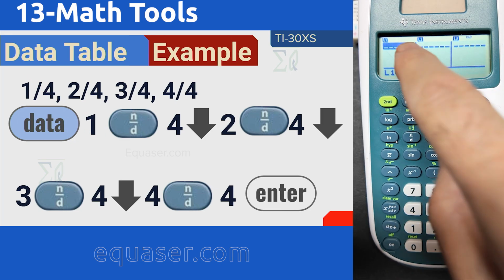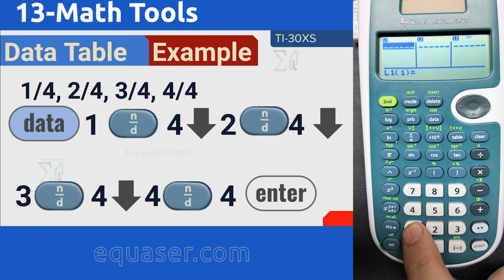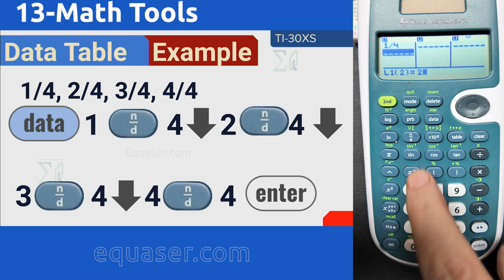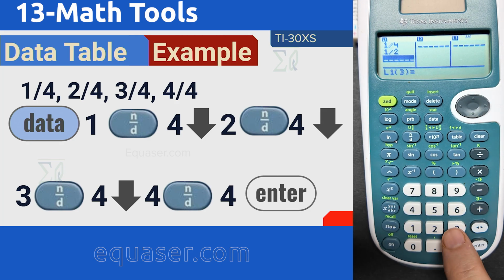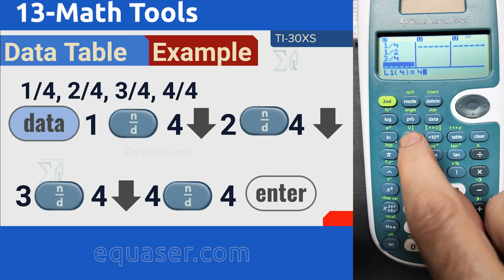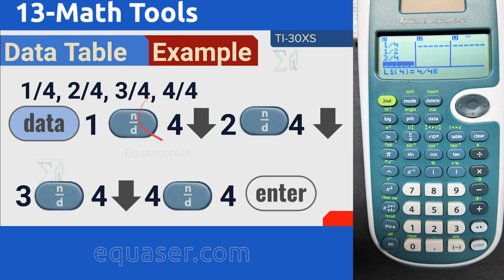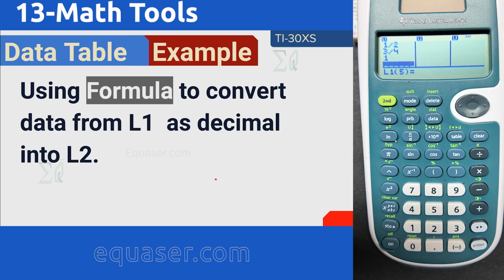Then let's enter the values. If not, press data and you will be here. 1/4, and then go down. Then 2/4 down. 3/4 down, and then 4/4. Once you are done with all of them, press enter. So the values have been entered.